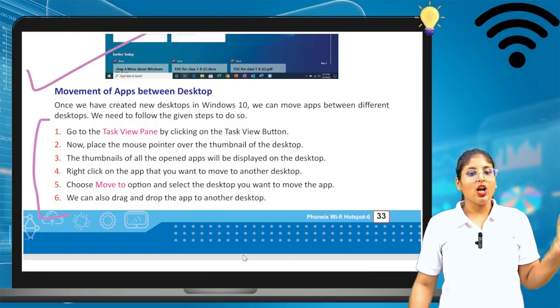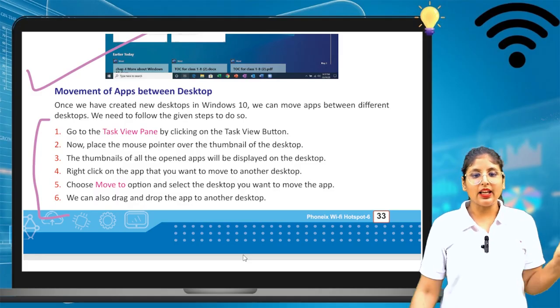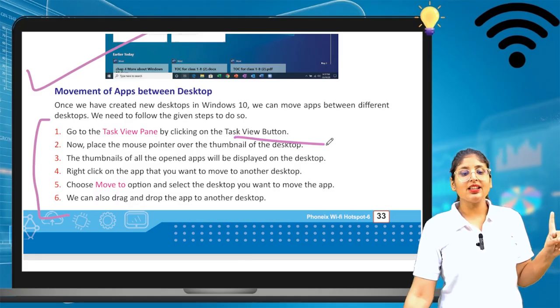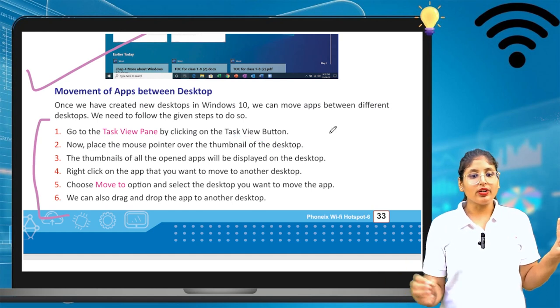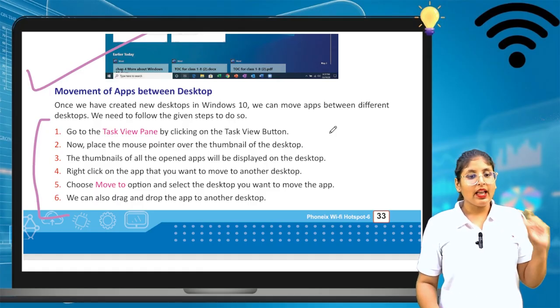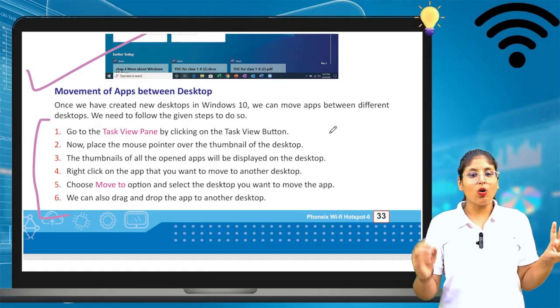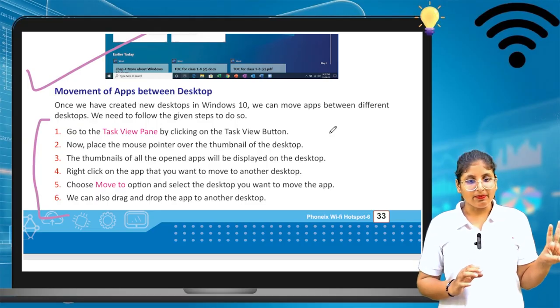Step 1, go to the Task View panel by clicking on the Task View button. These are the things you can try by yourself. Click on the Task View panel, then only we can do it. Next, place the mouse pointer over the thumbnail of the desktop. Step 3, the thumbnails of all the open apps will be displayed on the desktop.